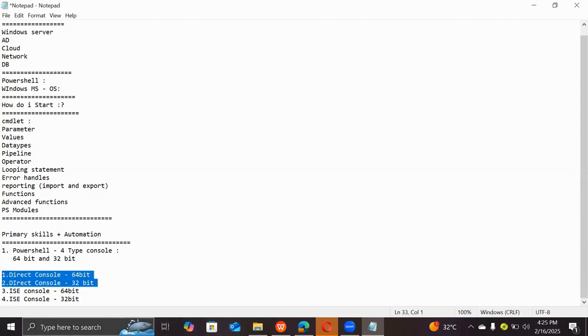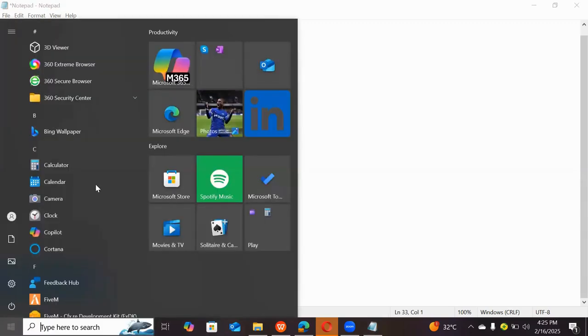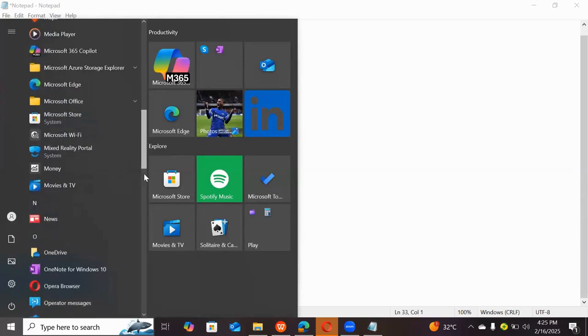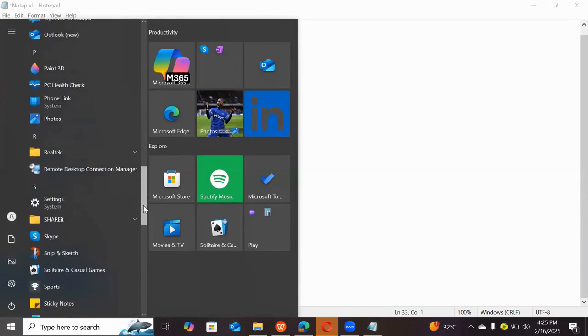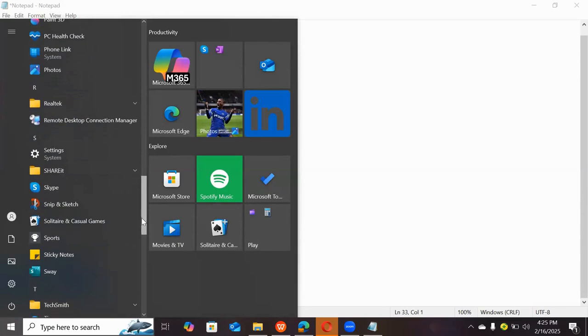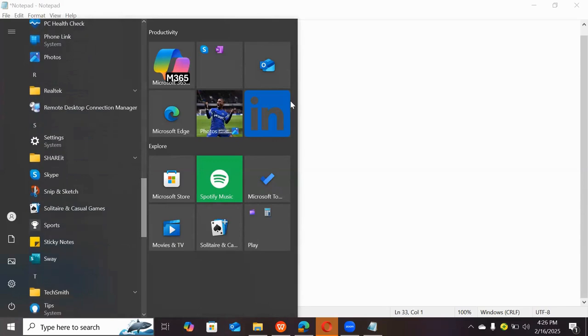For example, if you go to the Start button, a default PowerShell would be available. On all the Microsoft operating systems starting with Windows 2008, the PowerShell tool was introduced from 2008 onwards.